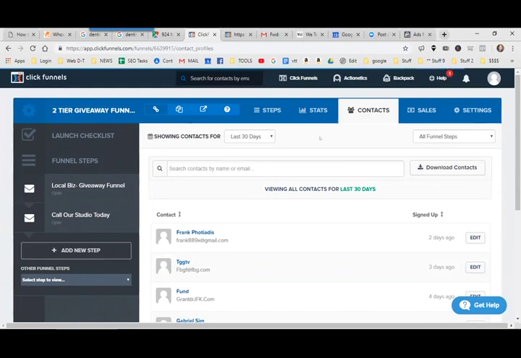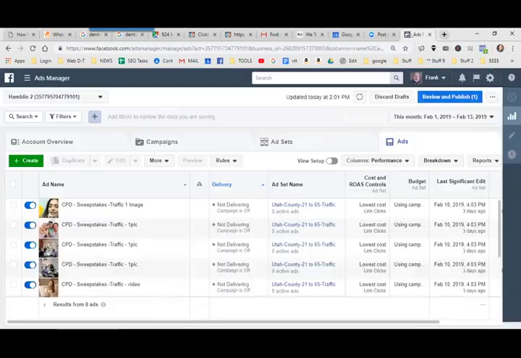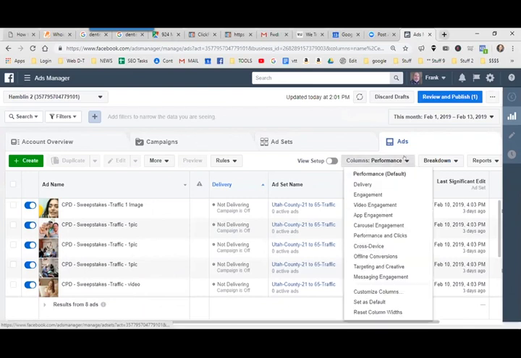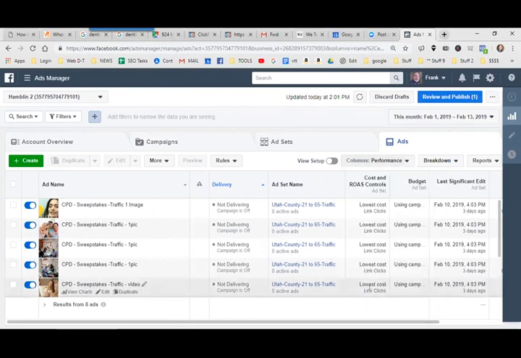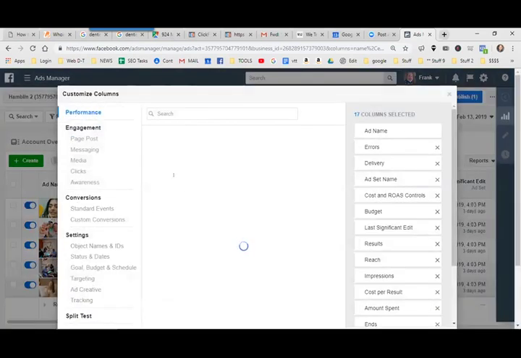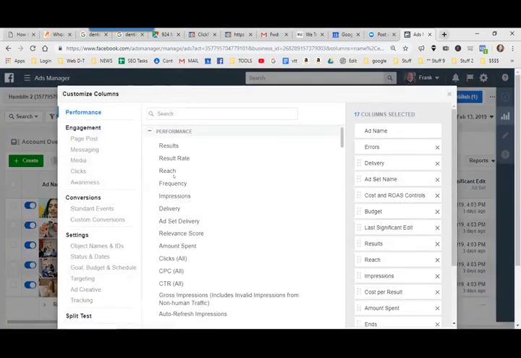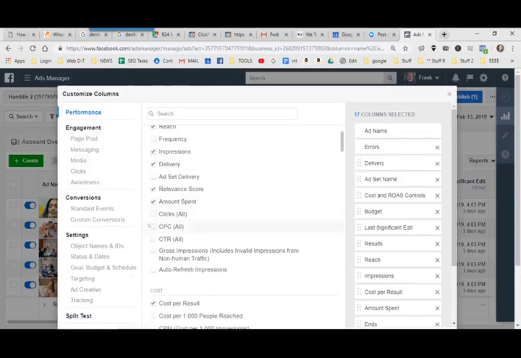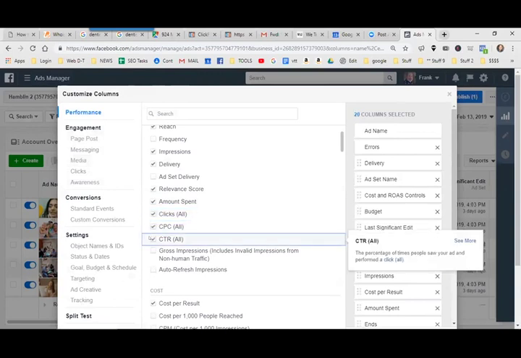So let me pull up your ads manager here. Let's look at, I'm going to customize these columns. I want to look at your click-through rate. Is there any way to save the columns after you've changed them? Because I've changed them twice now and they don't stay. Yeah, so let me show you how to do that.